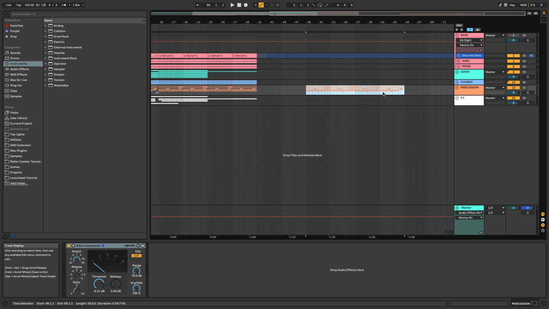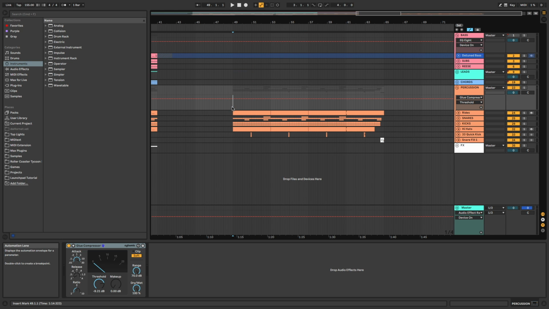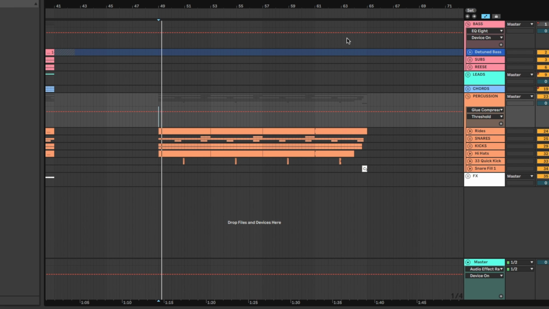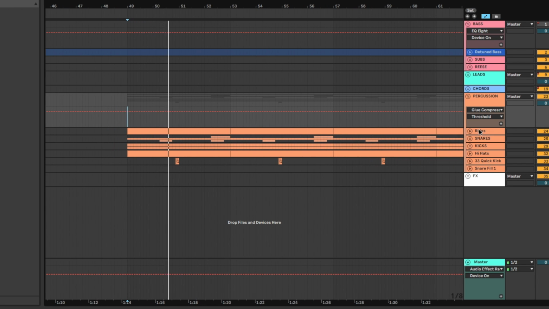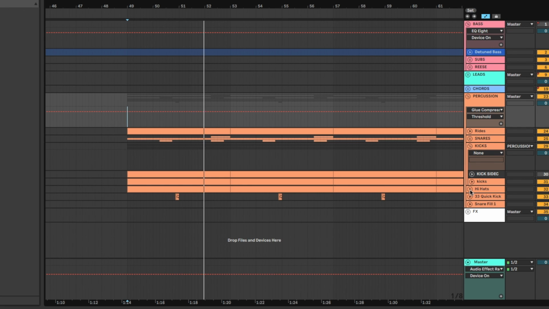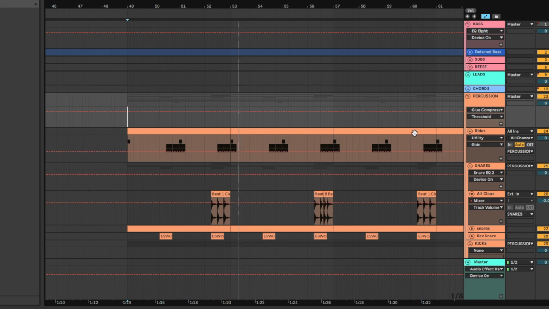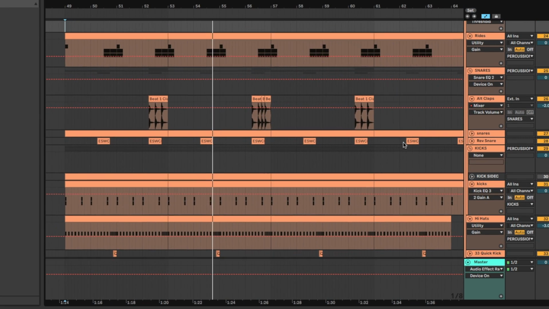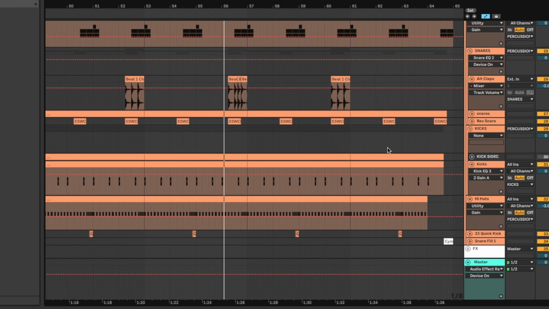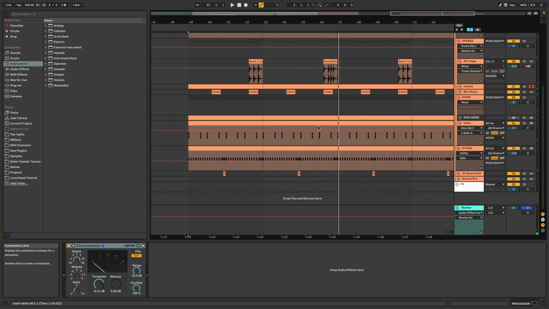Now, the first thing I like to break down is our layer of percussion. I think at the meat of a drum and bass track, at the very, very core, is the drums. Here's my layer of percussion that will break down track by track. So there are a few things going on here.